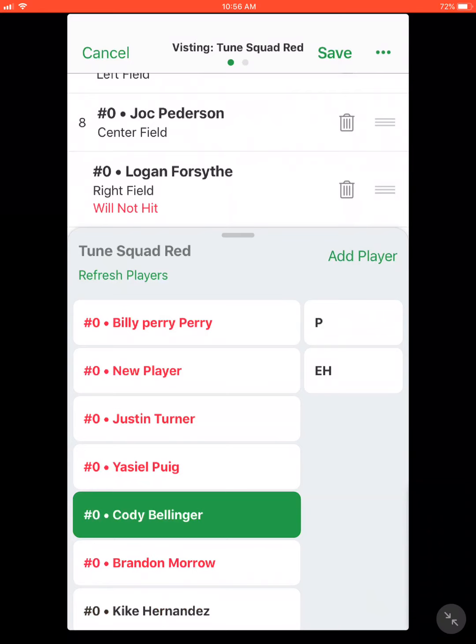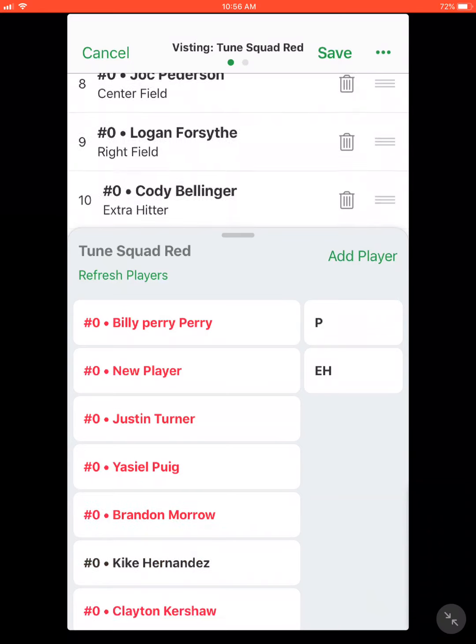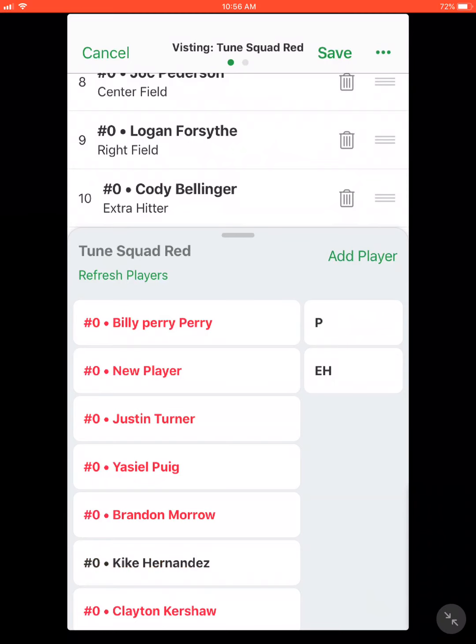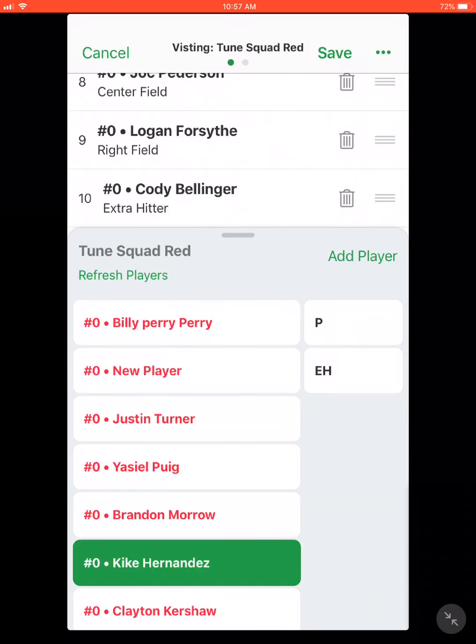EH stands for extra hitter. In some instances, teams will bat more than 9. That is allowed. Please read over the rules to make sure for each specific age group they are following the correct batting order.